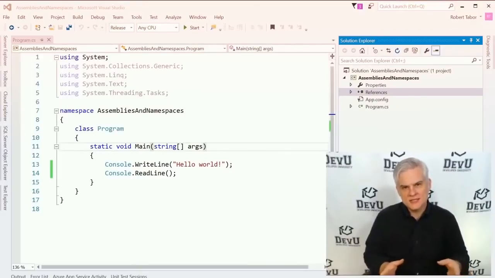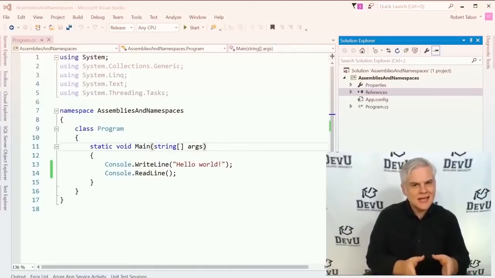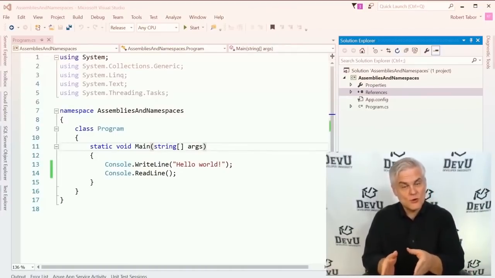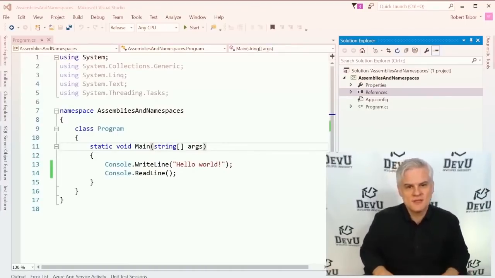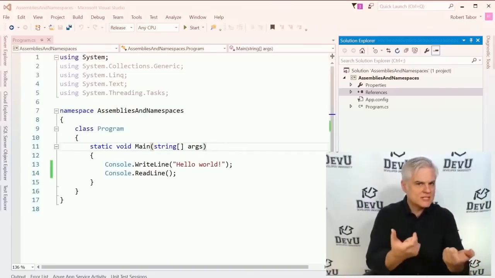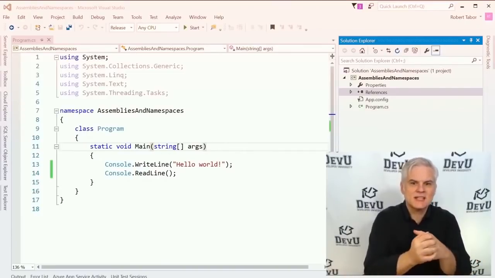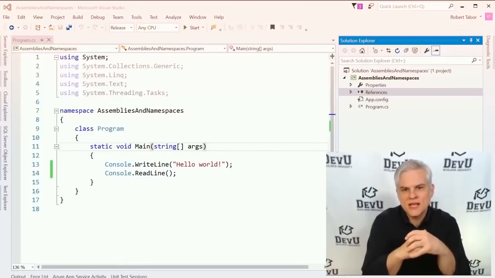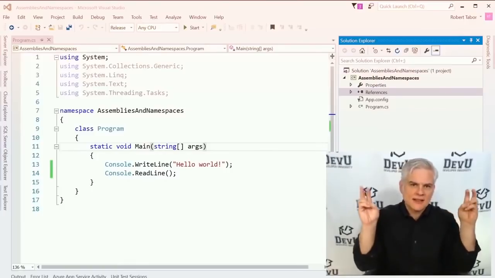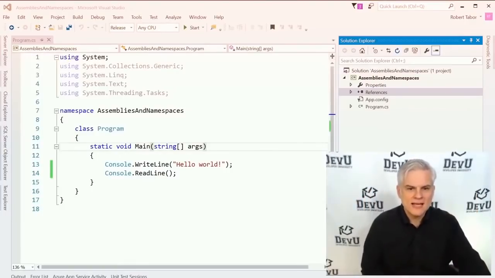In a few cases, the same class name was used, or at least there was the potential for it to be used. And so when that happened, the creators needed a way to be able to tell one class from a different class. And so they introduced the notion of namespaces. And namespaces are like last names for your classes.